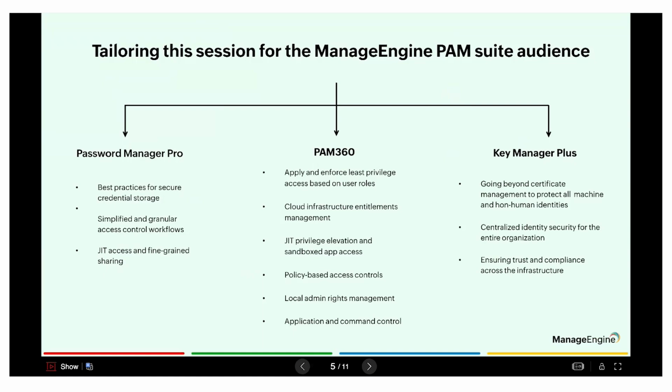And if you're a Key Manager Plus user, and if all of these controls are new to you, I would say welcome aboard. You are in for a good knowledge session today. You will be able to see the complete capabilities of our PAM suite, and if you have any questions or queries as to how to employ these just-in-time controls in your environment, we'll be really happy to get on a call with you to see how we can work together on this, right?